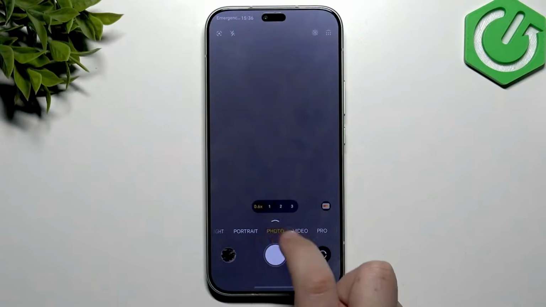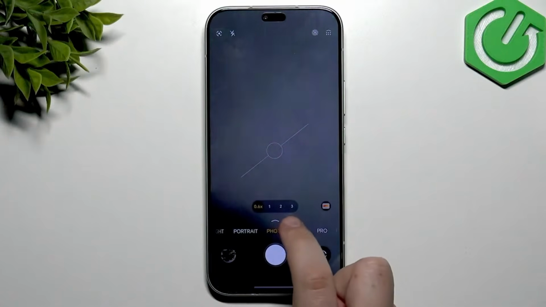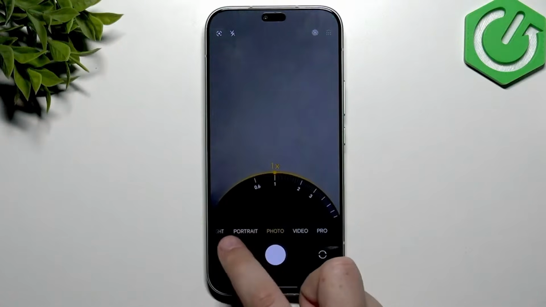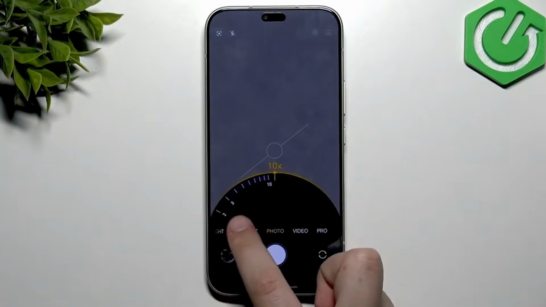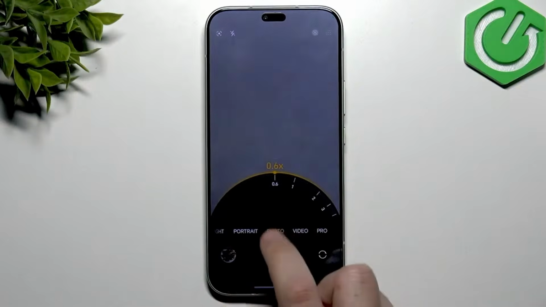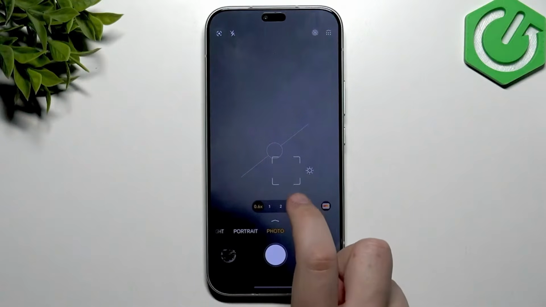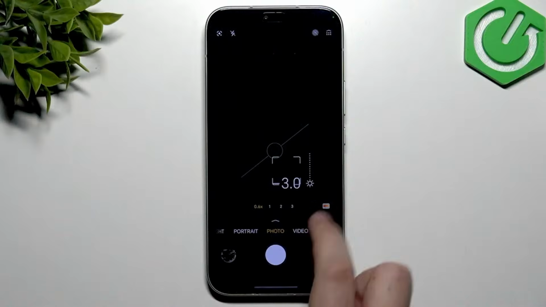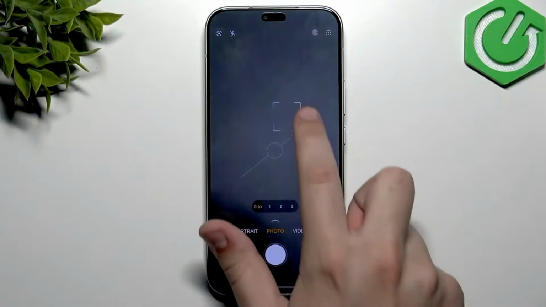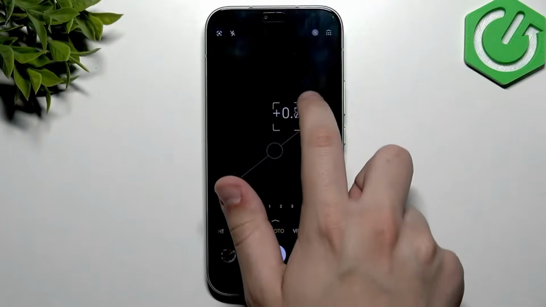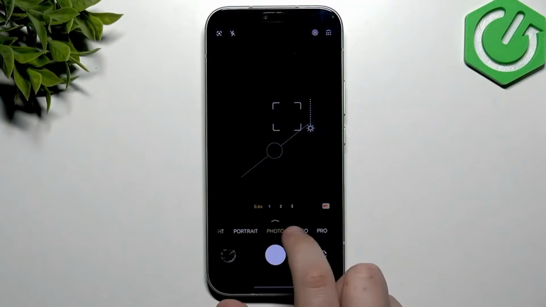Now we got the photo. This is the normal mode where everyone is taking their pictures. We can choose between 0.6 and 10. So as you guys can see, we can change it and we can go up to 10. Of course, it is also normal. We can hold our finger here, press on it, and simply slide down to manage the exposure.